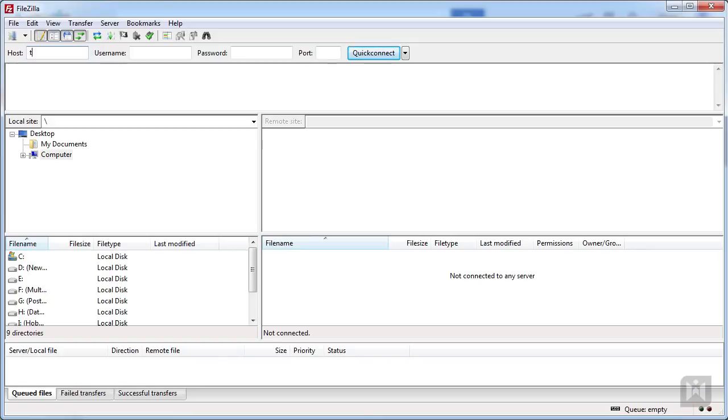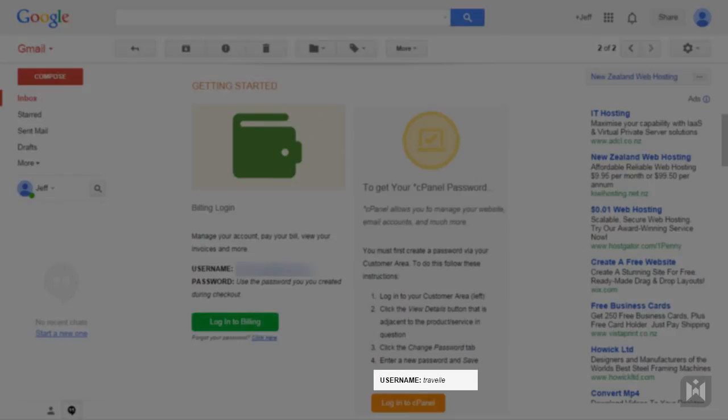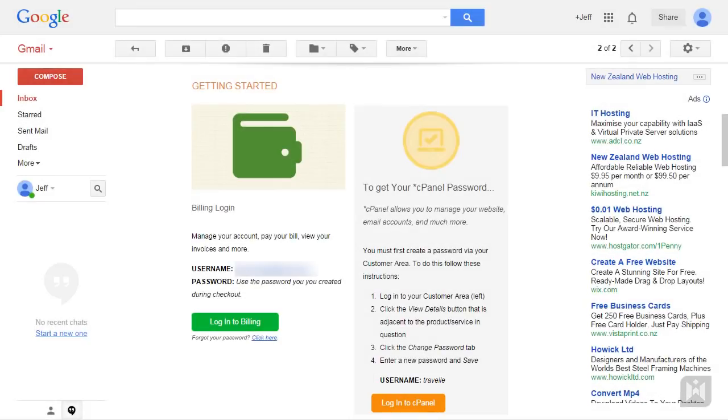For host, enter your domain. The FTP username and password will be identical to your cPanel credentials. Remember, your cPanel username is contained within the account information email, and your cPanel password will be the password you set when you activated cPanel.